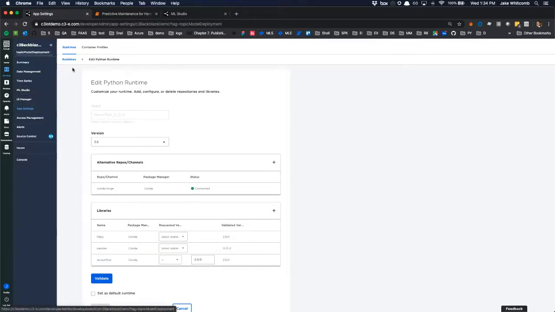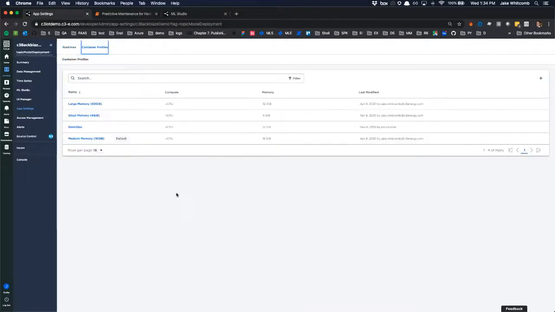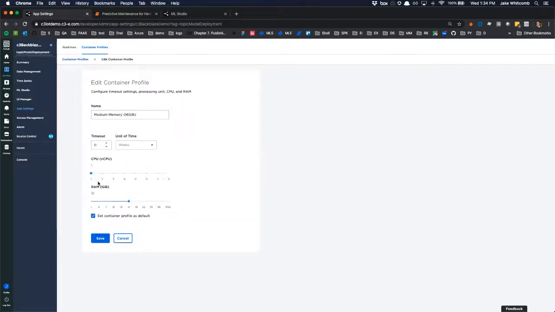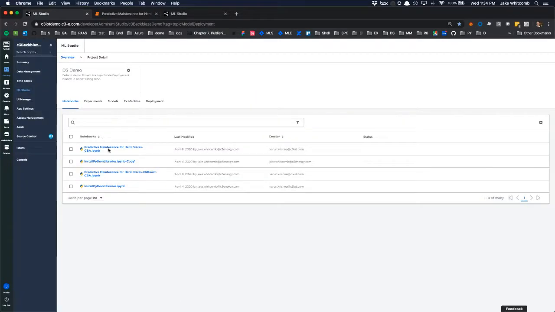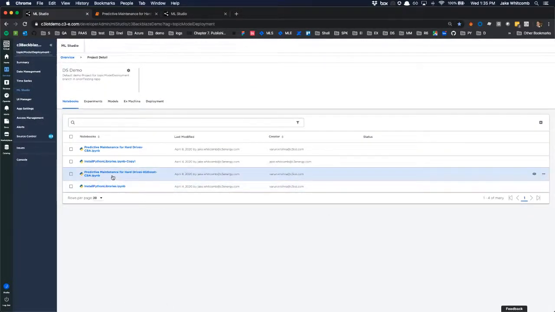Now let me go back and I'll quickly show you container profiles as well. This is the resources that are used in my Jupyter notebook. So let's take the default one, medium memory. And I can click in here and I can see that there are 16 gigabytes of RAM available to me in this container, right? So let's go launch a Jupyter notebook using one of these runtimes as well as that container profile.